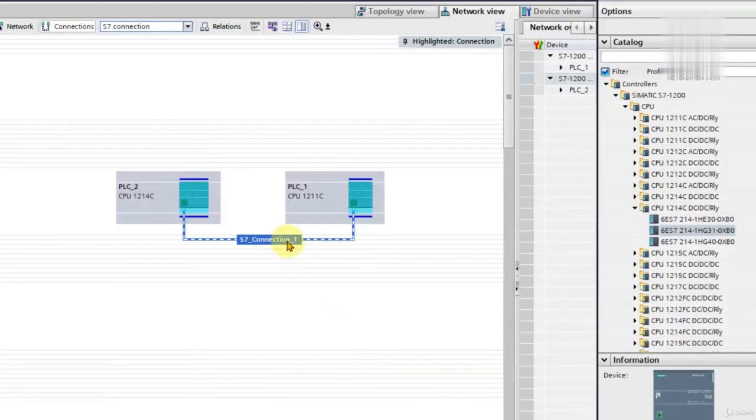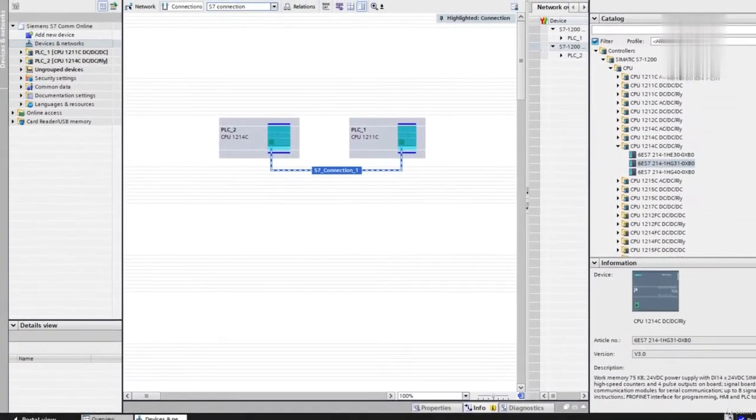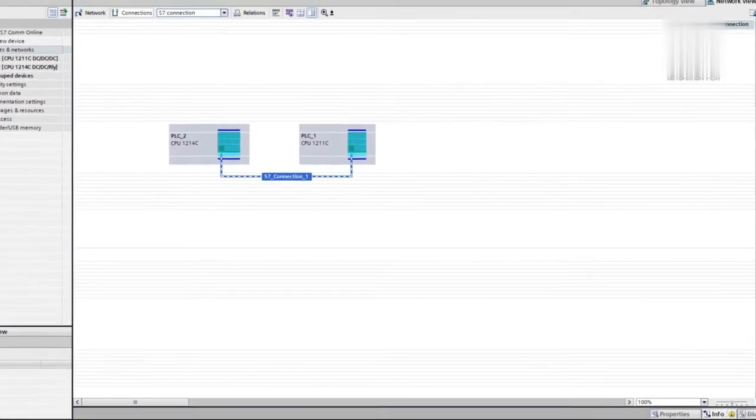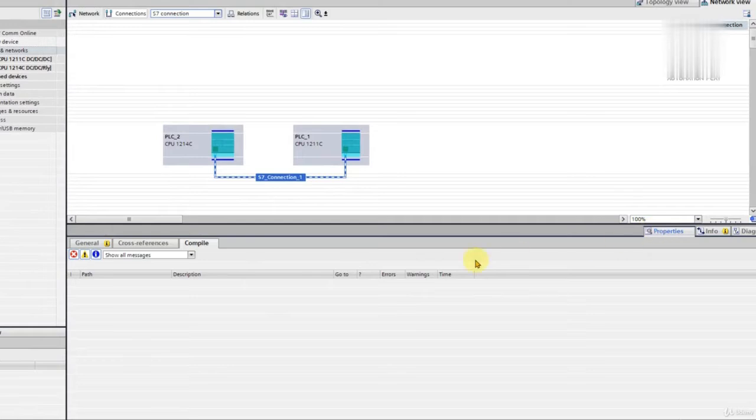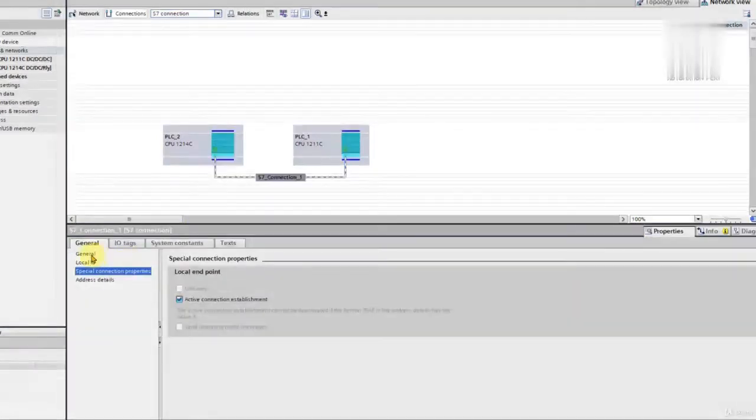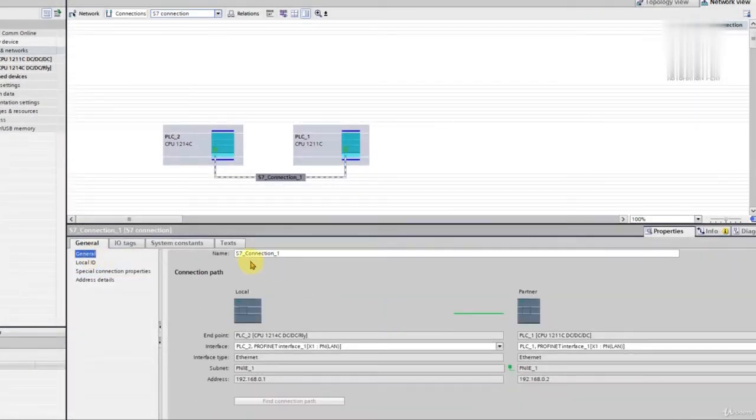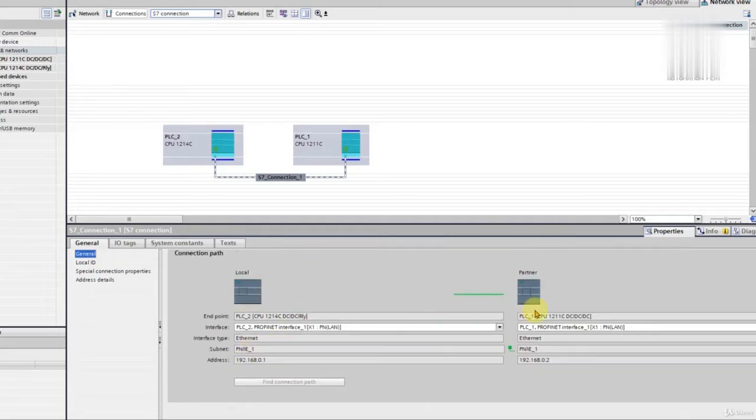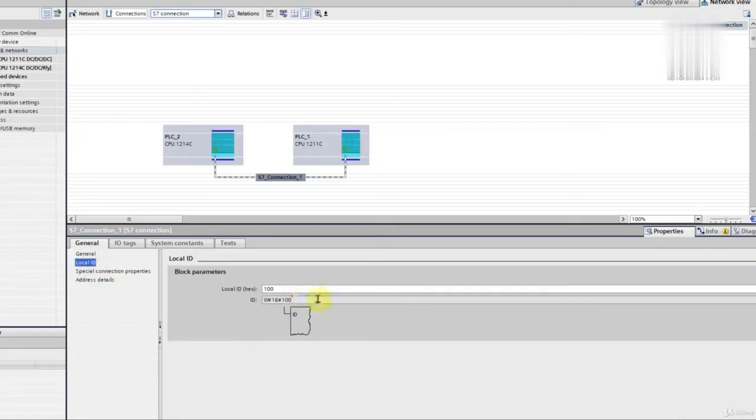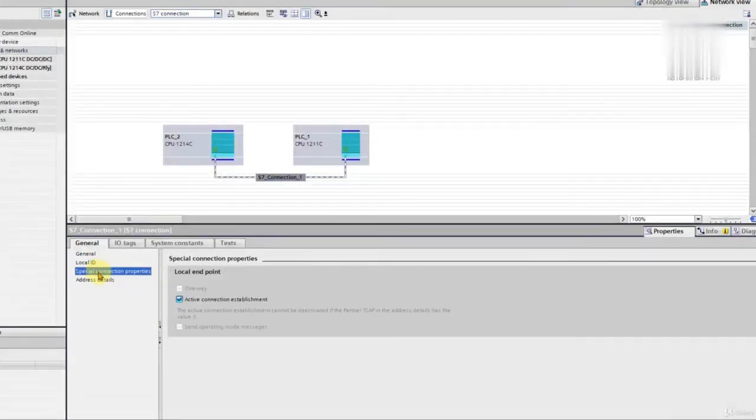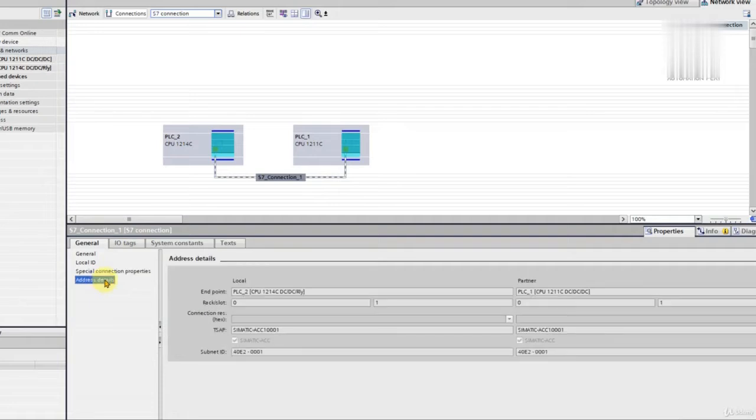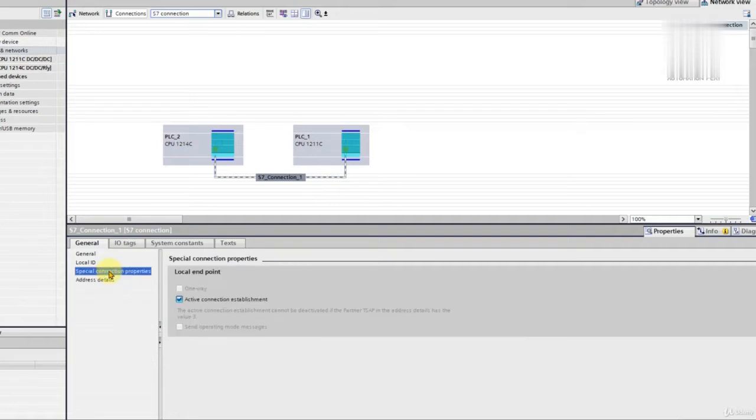So if I click over here, let me drag that to the right, let me go to properties. In the S7 connection, both PLCs' IPs are shown over here. Local ID is 100. This is active. It should be active so that we can both send and receive data from both PLCs, and some address details are mentioned over here as well.